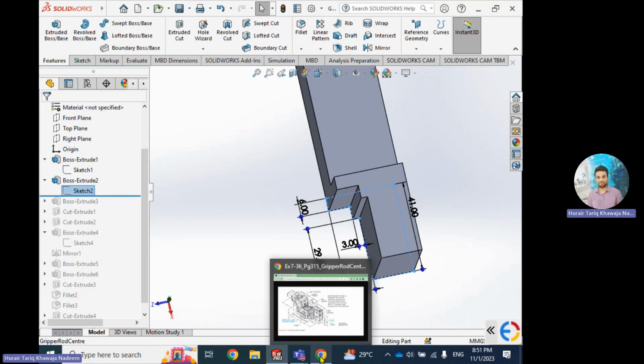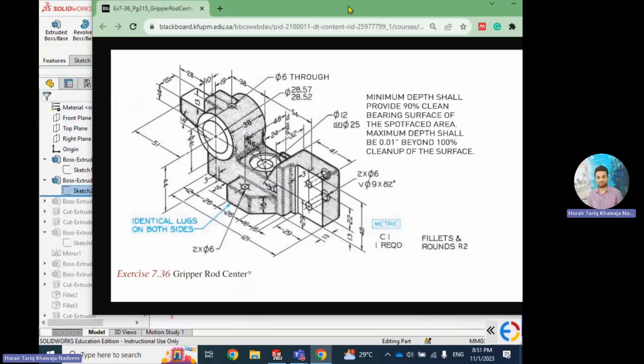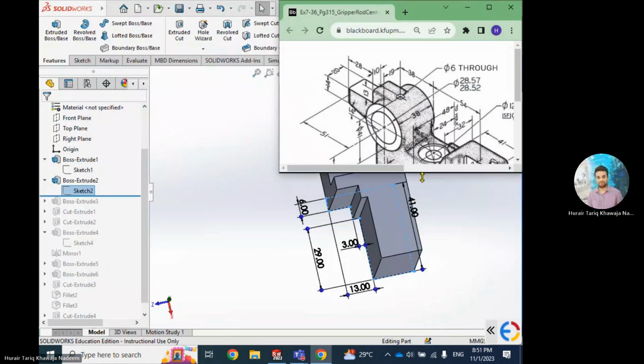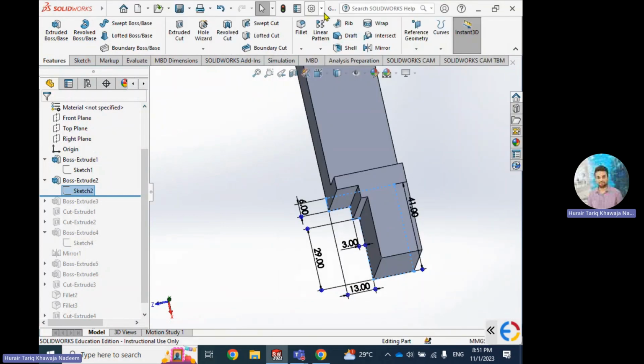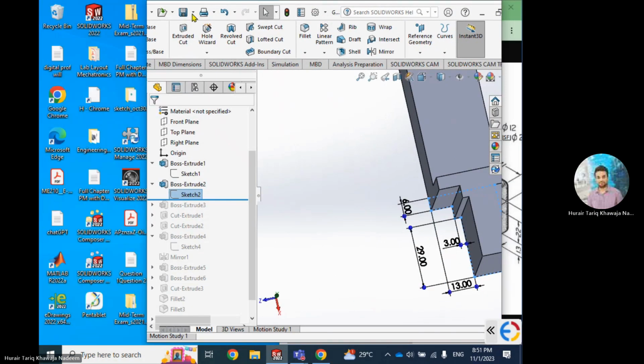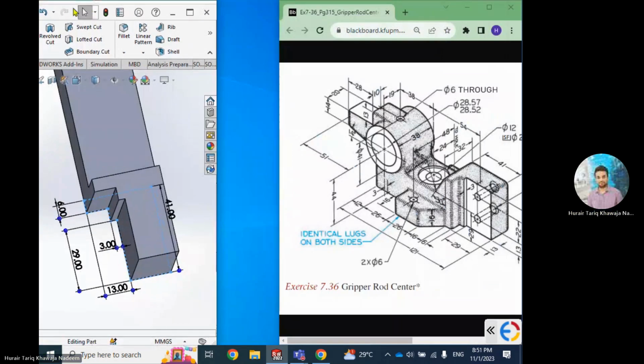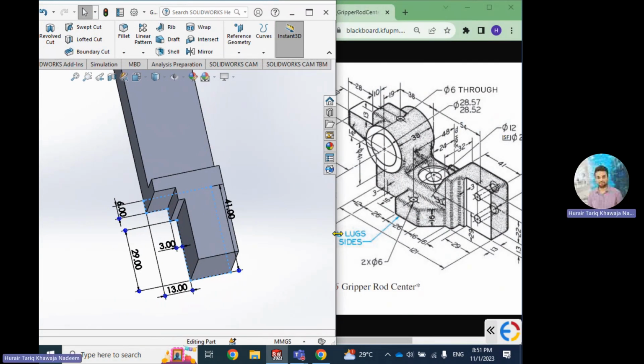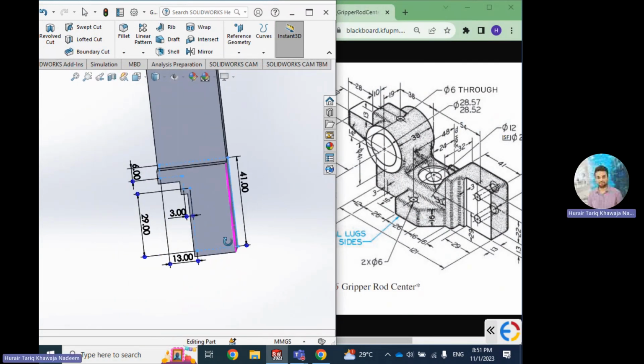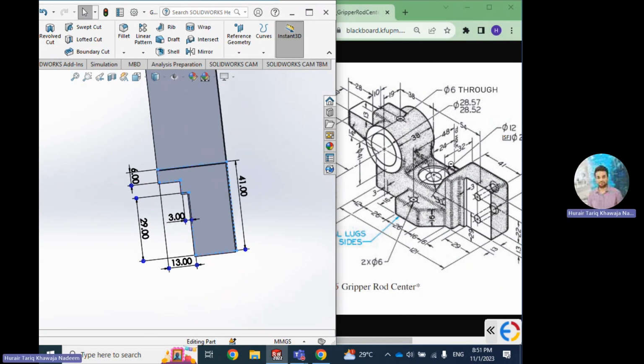I think I should bring this one on this side. Okay, so this is going to be better. And bring this SolidWorks over here. Okay, so you can see that this total is 41. Okay, so 6 is there, 6 is actually there, 29 is there. So this total is 41. As you can see, this is 41.